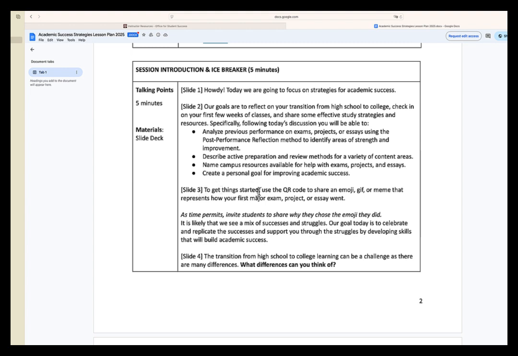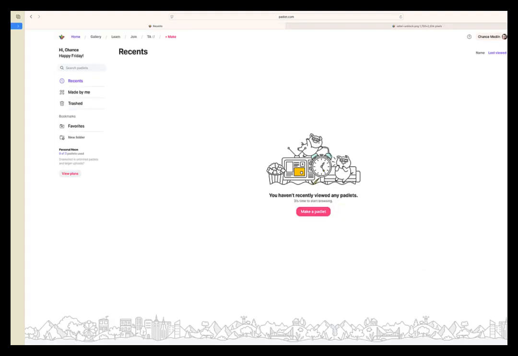The first thing I'm going to do is look here. It says to get things started, they can use the QR code to share an emoji, GIF, or meme that represents how their first major exam, project, or essay went. I'm going to copy that as my prompt so that I can paste it into the Padlet later. And now I'm going to go to Padlet.com.